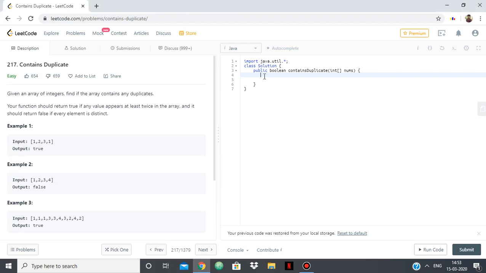Hello everyone, in this video we're going to see the solution for the LeetCode problem Contains Duplicate. So basically in this problem we're given an array of integers and we have to find whether the array contains any duplicates or not. And if it does, we have to return true, and if all the elements are unique, we have to return false.